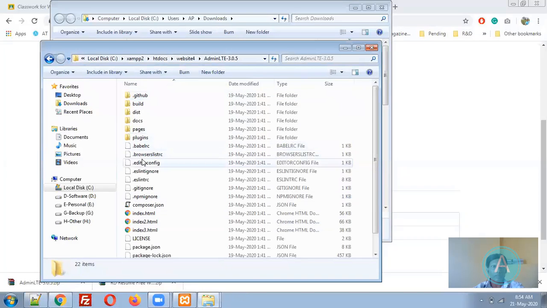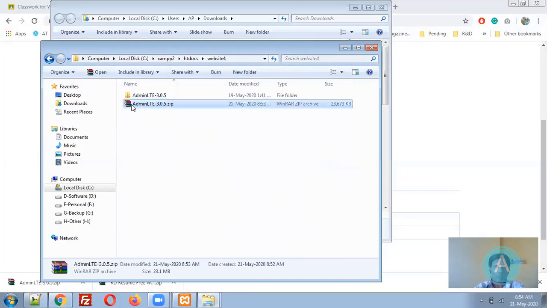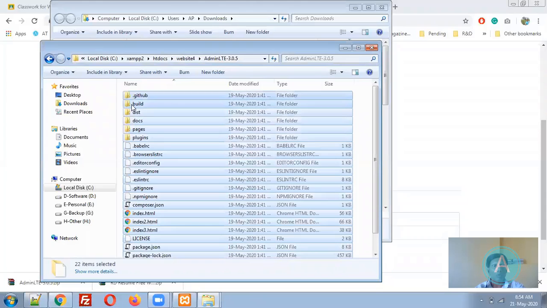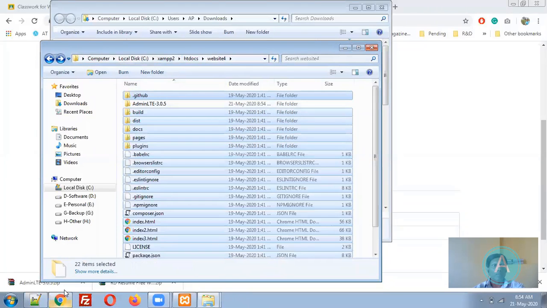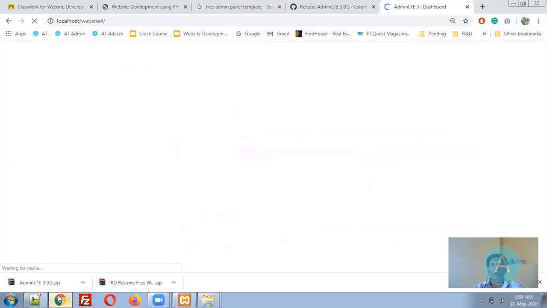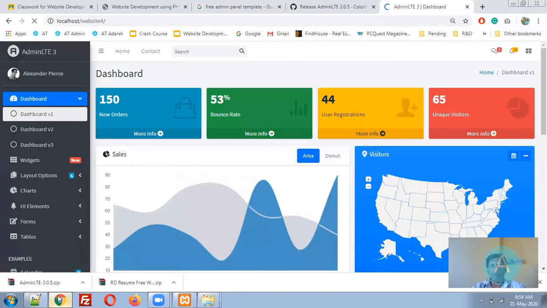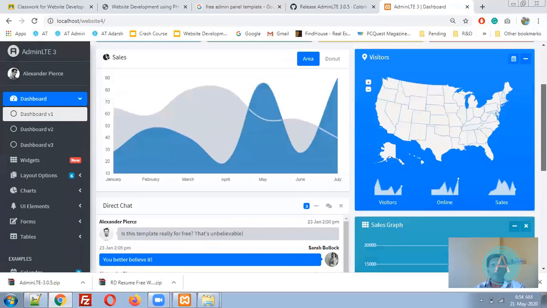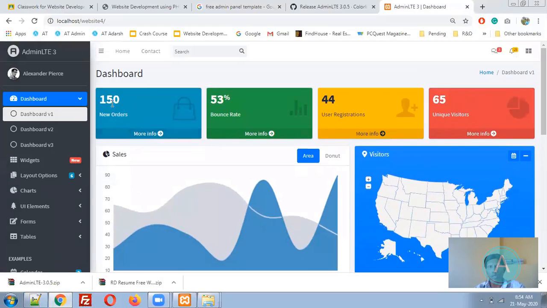Okay, so now let me delete this zip file. Let me extract it. Website 4, localhost website 4. Now you can see these things. This is the admin template dashboard. I have opened it from the local PC. You can remove some options, you can add some options. For example, this is new orders, you can change it to customers, number of seats booked, number of pending seats, you can change anything. All things are possible.